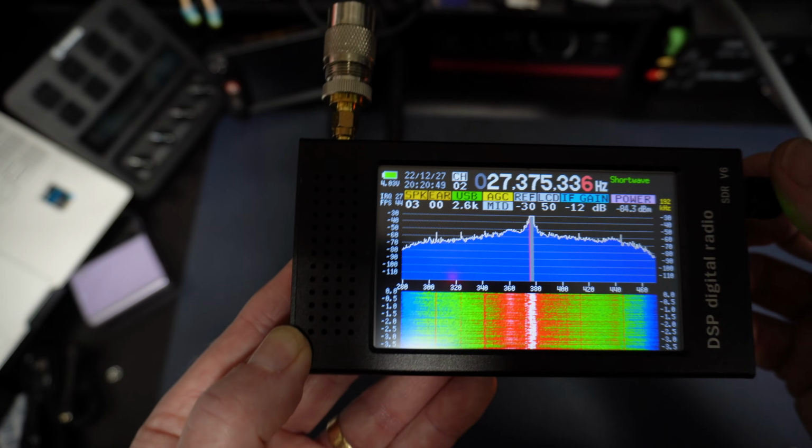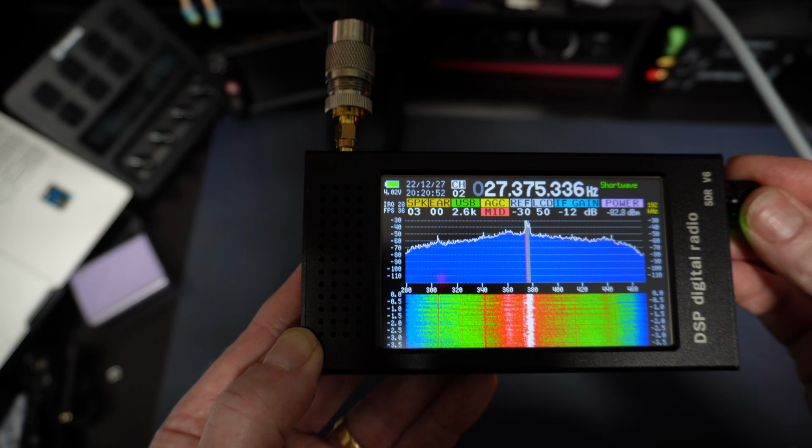Speaker's a little bit vibratory, I've noticed, on close signals.